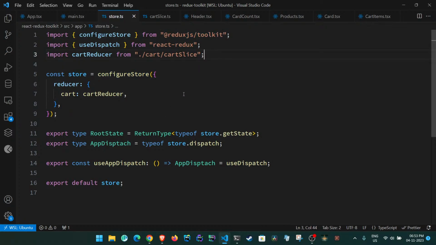If you are using TypeScript, then you create this root state and app dispatch using the type of store.getState and store.dispatch. In the root state, you also use the return type wrapper. Then within the configure store, you pass the reducer object, and there you define a bunch of reducers. This is only one, but you can have user, products, things like that.